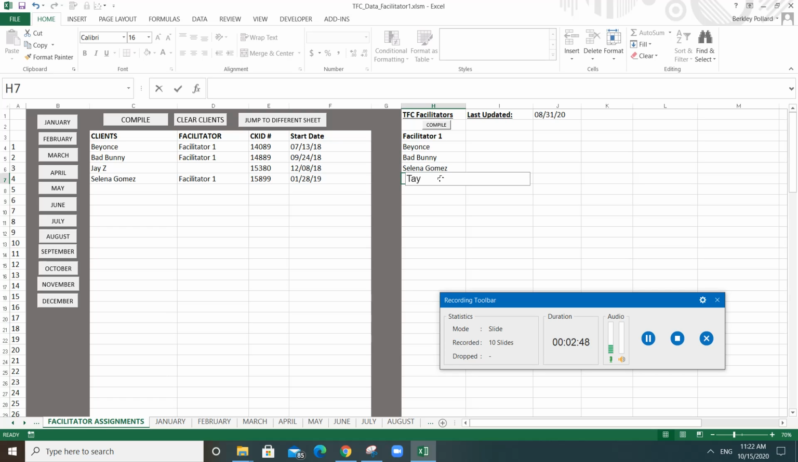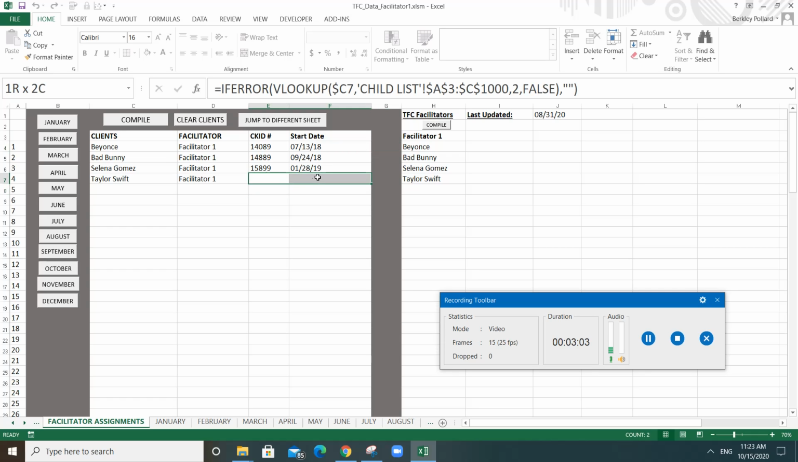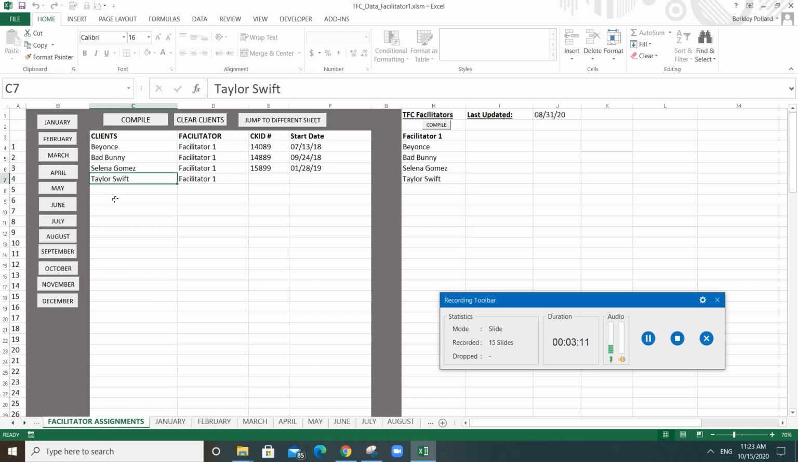Now I'm going to see, do I have a new kid this month? Yes, I do. I have a new kid that came in this month. Now I'm going to hit the compile button to compile their data to the left. Notice how for the last kid that I just inserted, her information does not pop up in these cells. That's because I haven't inserted her information into our child list tab.